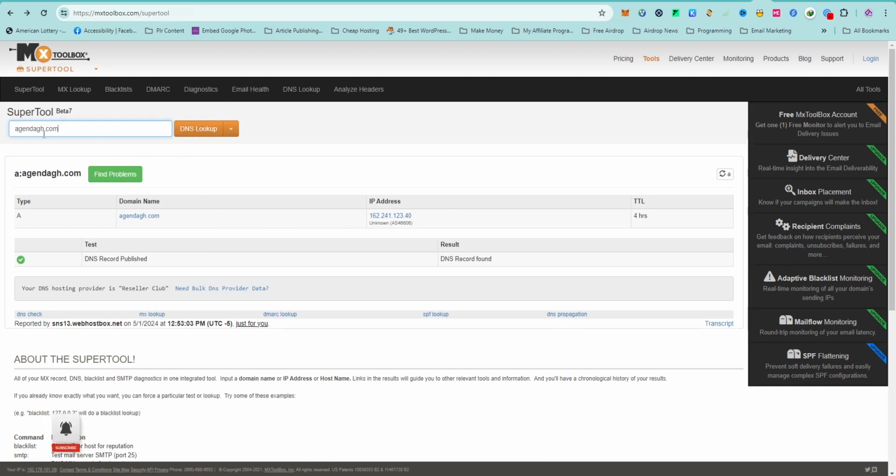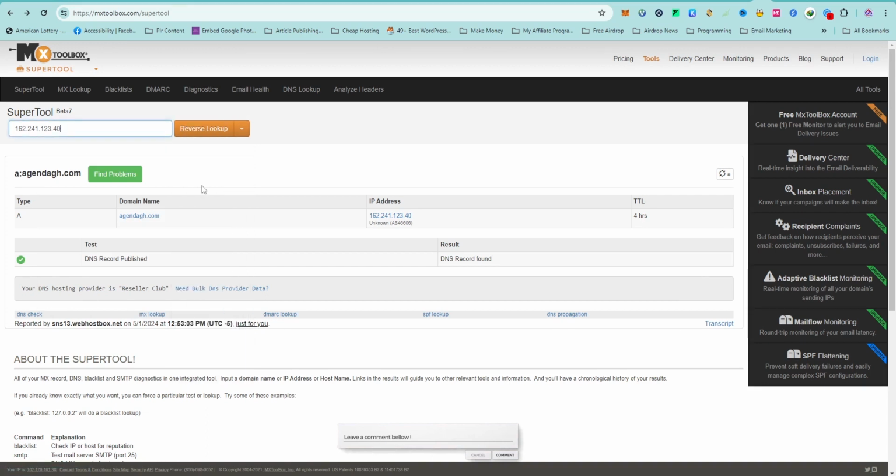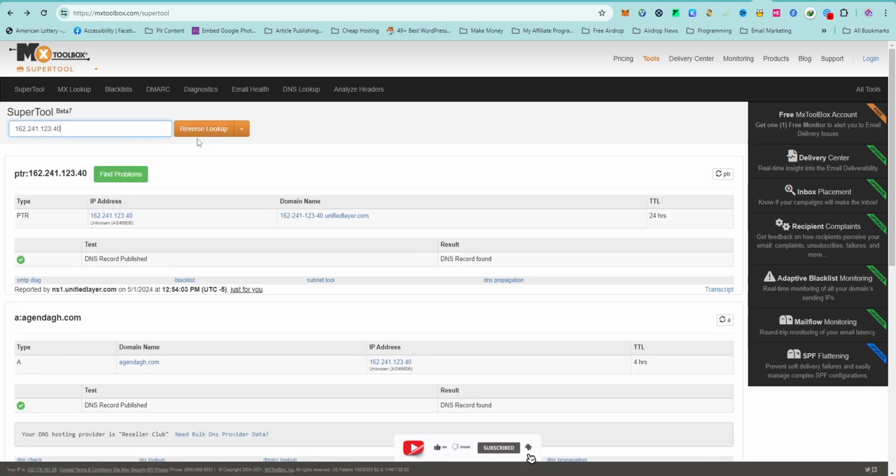So what we are going to do is paste the IP address over here, click here, then we come to the reverse lookup. Okay, that is the reverse DNS lookup. In order to set up an email account, you need to set the PTR record, which is the reverse DNS record. I talked about this in the course, so go and check it out. So I'm going to click on reverse lookup.